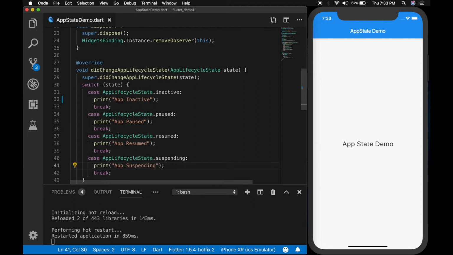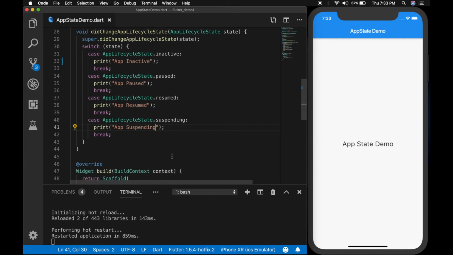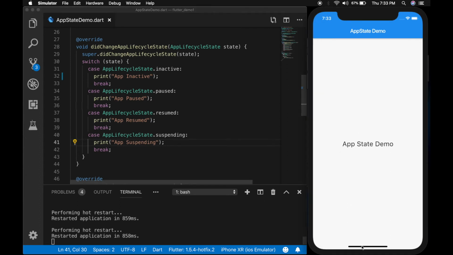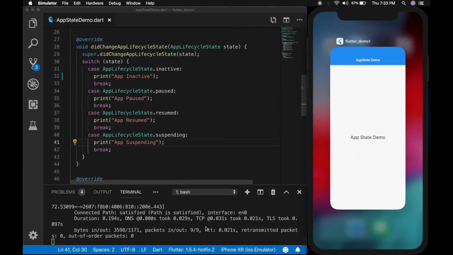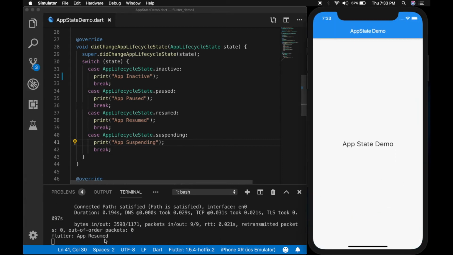Let's see how these events are triggered. I'm going to restart the application. Let me bring the application to the background. Okay, let's see what state is triggered. You can see app inactive has been triggered, so right now the app is in the inactive state. When I click on this application, it is resumed, so app resumed has been called.